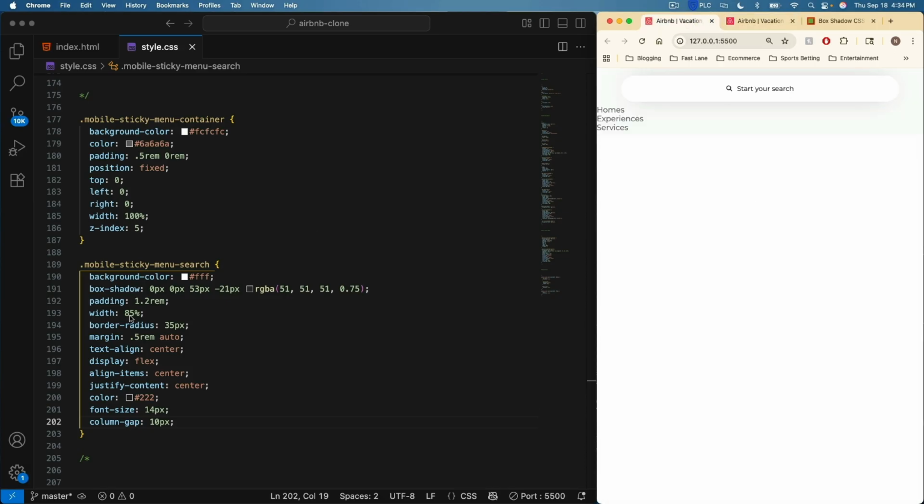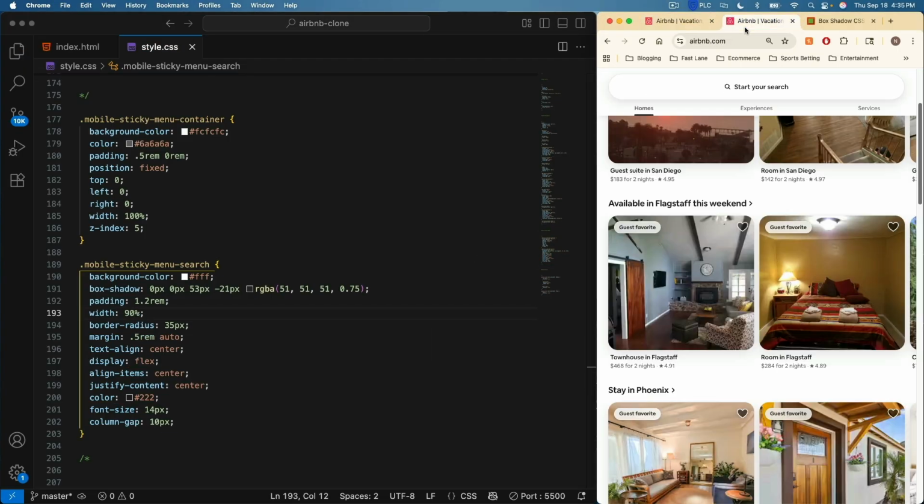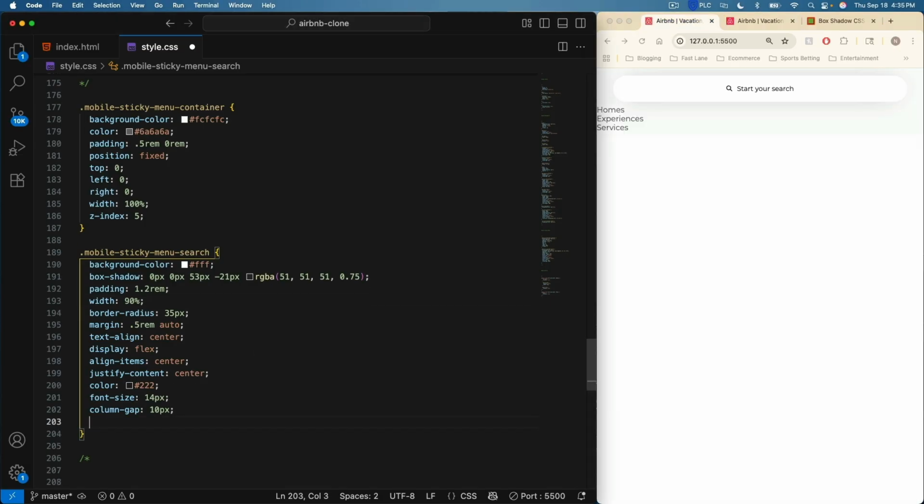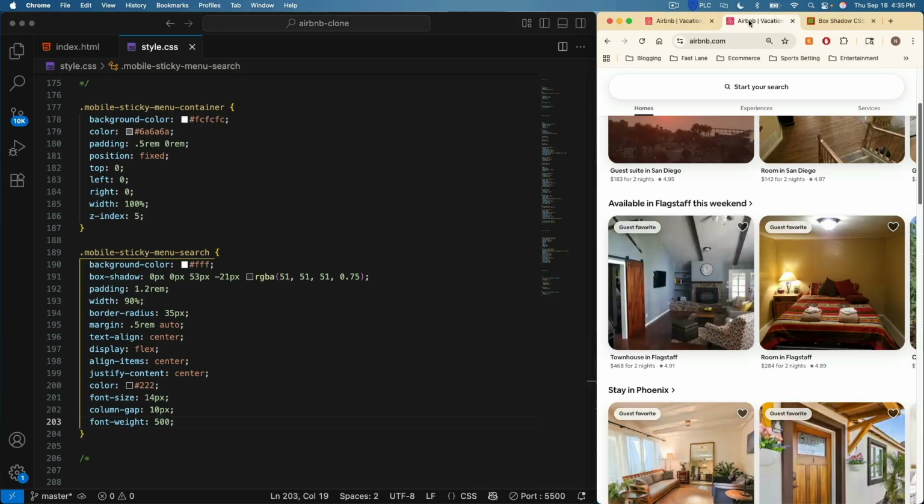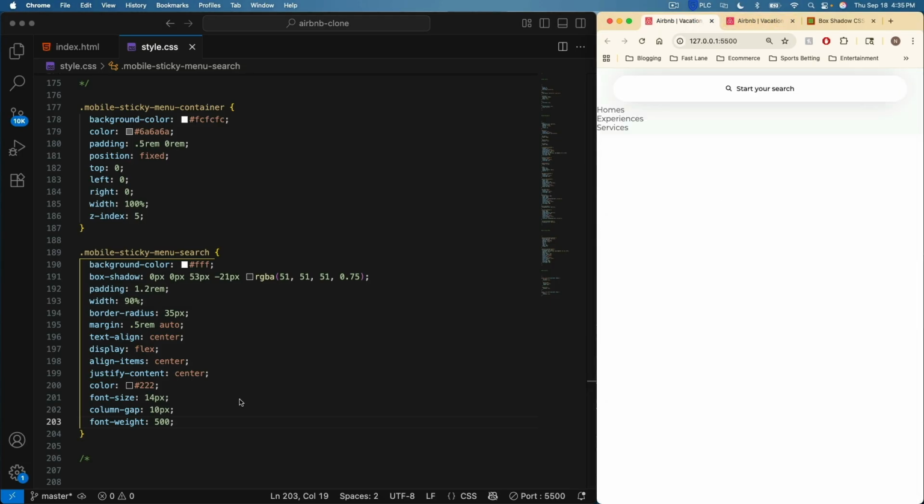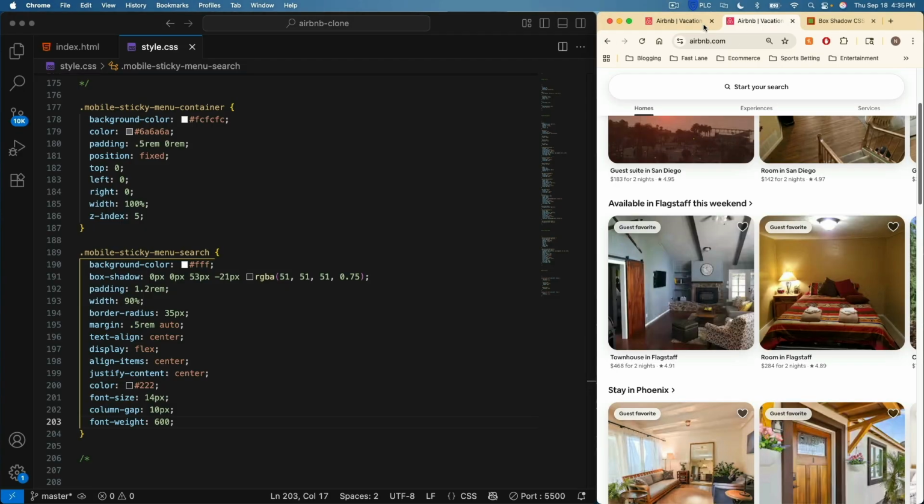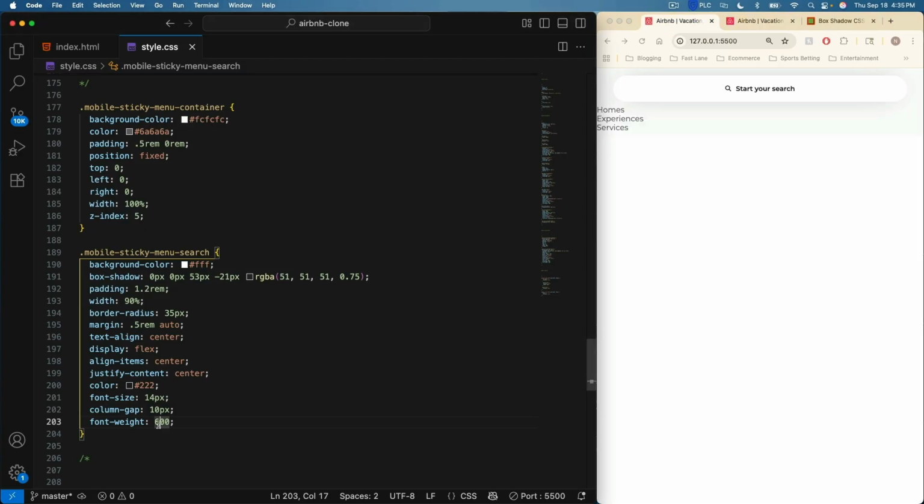So we can even make this width like 90% probably. Theirs is a little bit longer if we want to be a little more accurate. Okay, that's looking pretty good now. And then let's give this a font weight of 500 because their text looks a little bit bolder. Yeah, that's a lot closer. Maybe let's see what 600 looks like. Now we'll stick with 500. So remember, our fonts aren't going to look identical because we're using that Google font instead of the Airbnb custom font, but that's okay.